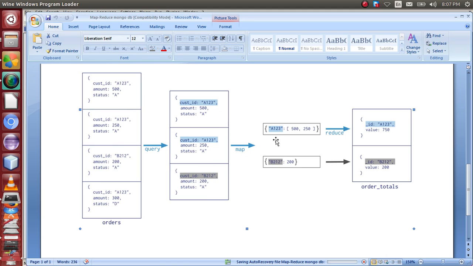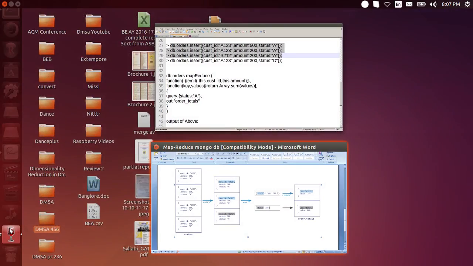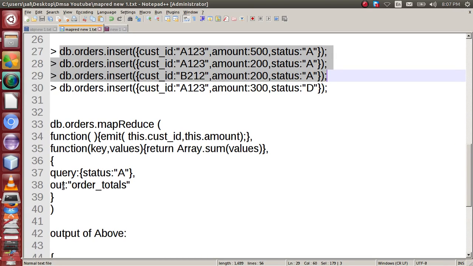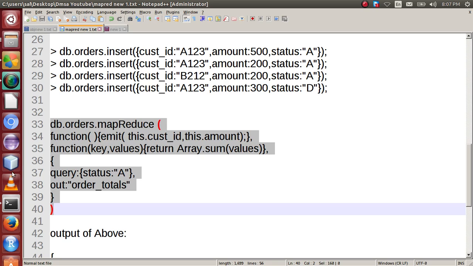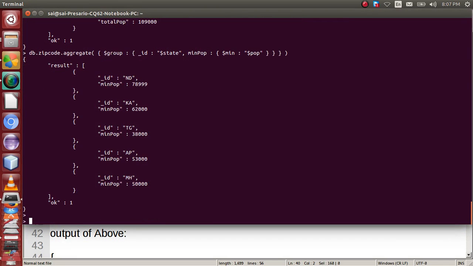I have these four documents. Upon the query, these three documents will be selected. Now the mapper emitted these three documents with A212 and 500, 250. Now what will the reducer do? It sums these values, 500 and 250, which is 750, then 200, 200. Order underscore total is the output variable that we have written here, in out.